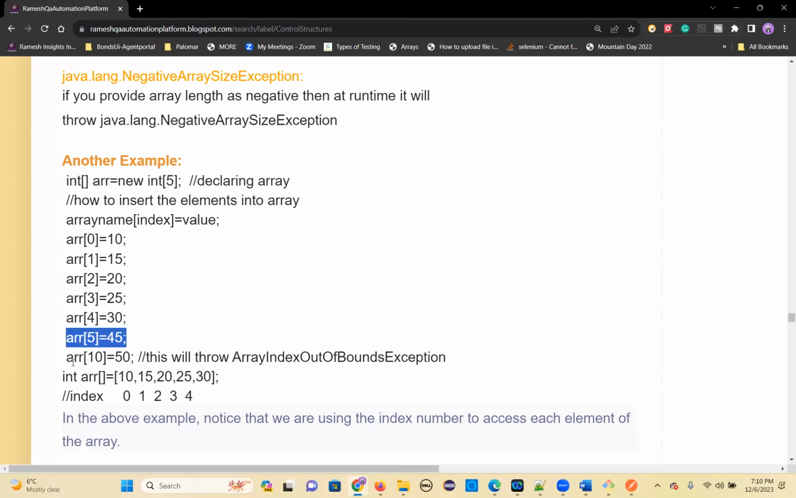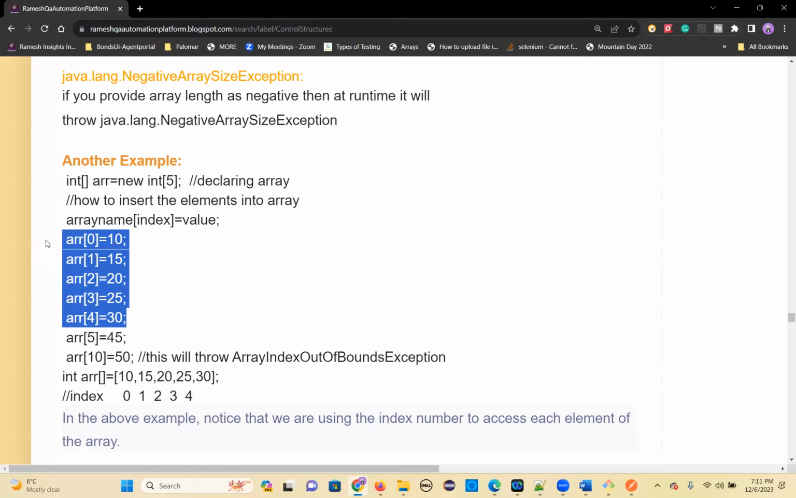Is this valid? No. Can you store this array of fifth? Array of fifth means, what is the element count? 6. Sixth element. So the sixth element you cannot place because there are only 5. You count 5: 1, 2, 3, 4, 5. Done. Till here only. So if you enter more than that, what will happen? You will get an array index out of bounds exception at runtime.